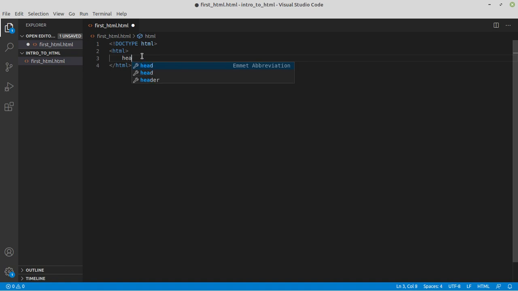And when you install VS Code, you should get these shortcuts, like when you type head and you press tab, you get the tags automatically. So that's really great. And also we'll have a lot of other shortcuts and tools, but we'll talk about them later. So this is the head tag.